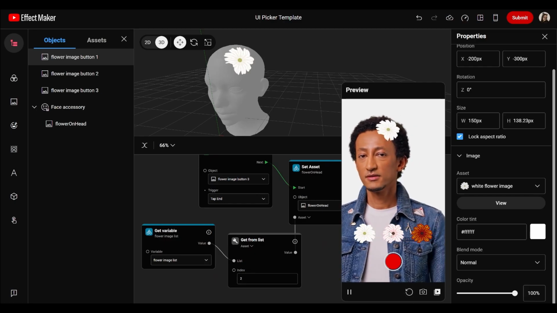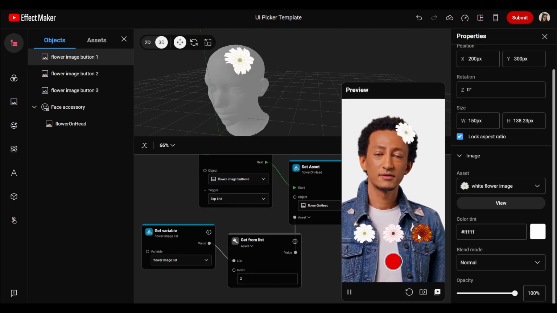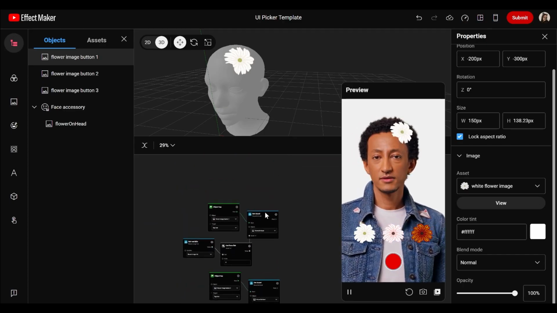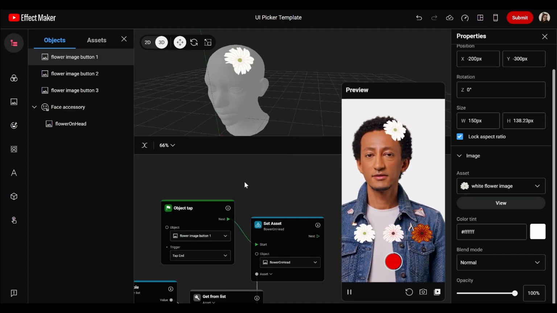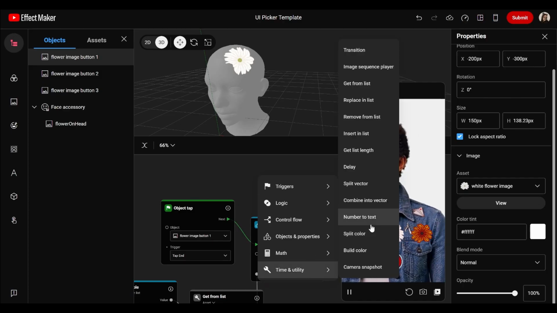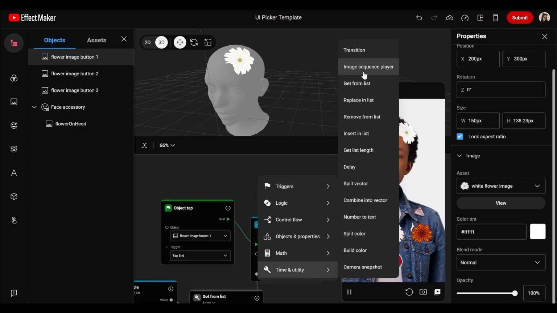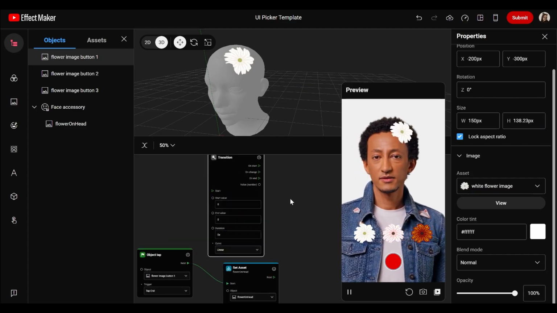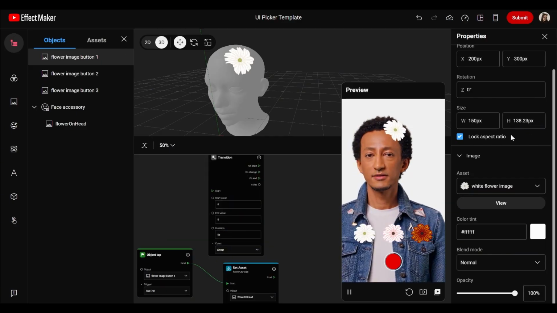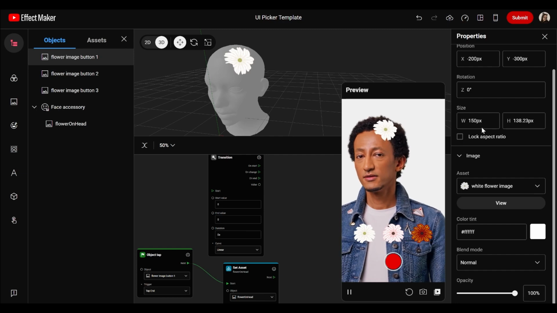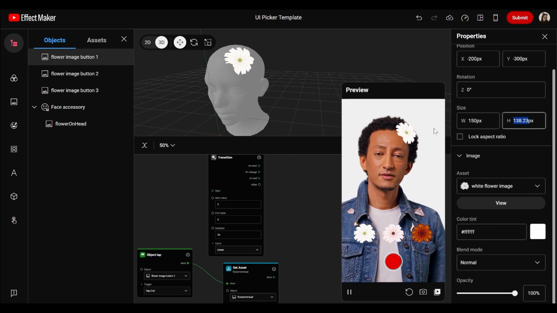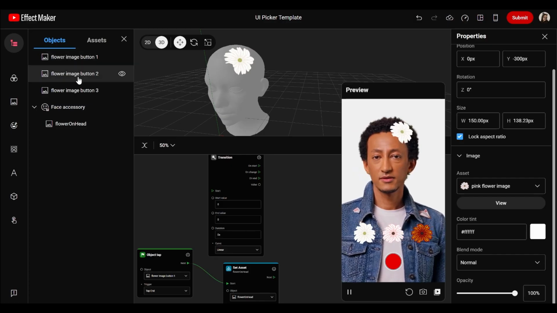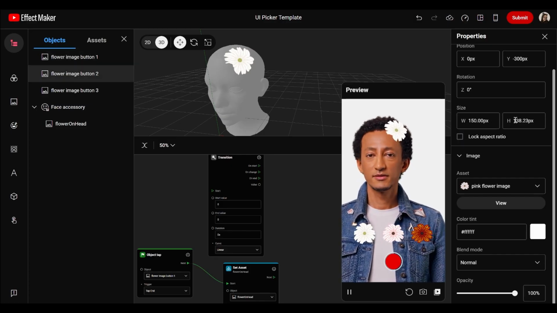Now as you can see, we have an image picker. I'm going to take it a step further and add a bit of bounciness and feedback when you click on the button, so users can tell that the button was clicked. I'm going to add a transition node to transition the sizing of the image. Our flower images are 150 pixels. We could have different pixels, but I'm going to change the height and width to the same, 150 pixels.